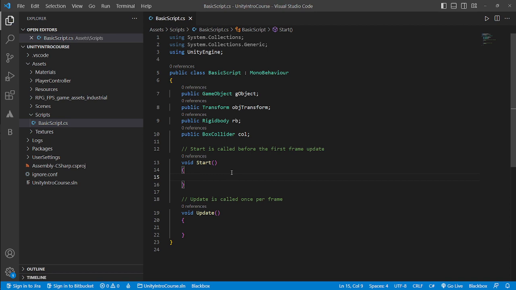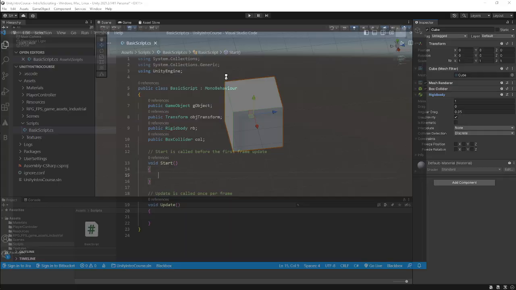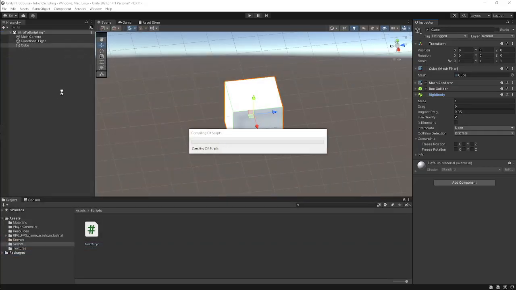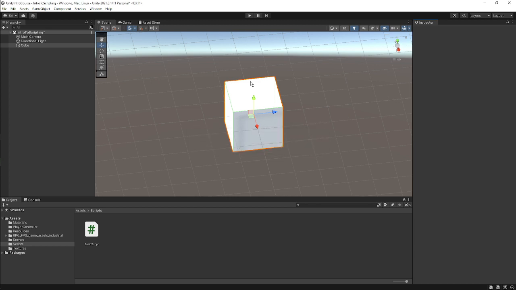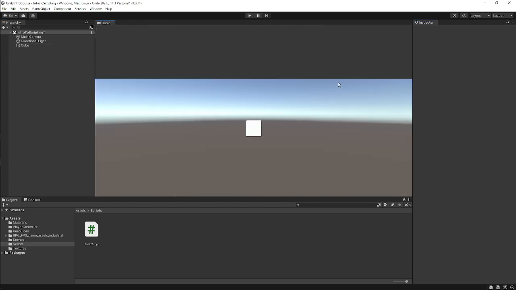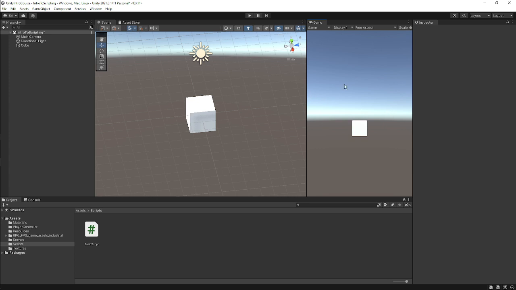So this box collider actually allows you to interact with other game objects. Let me explain. I have this cube at the center of my scene right now, and this cube has a rigid body component within it.